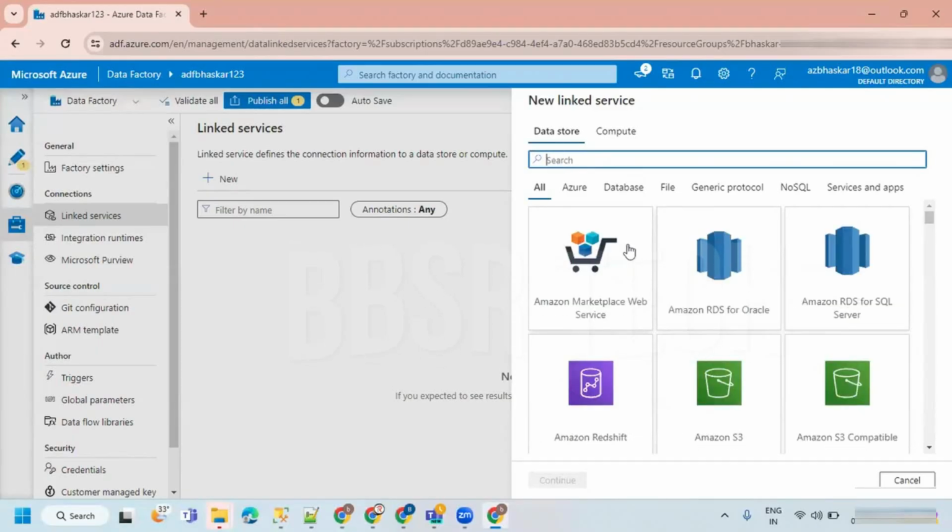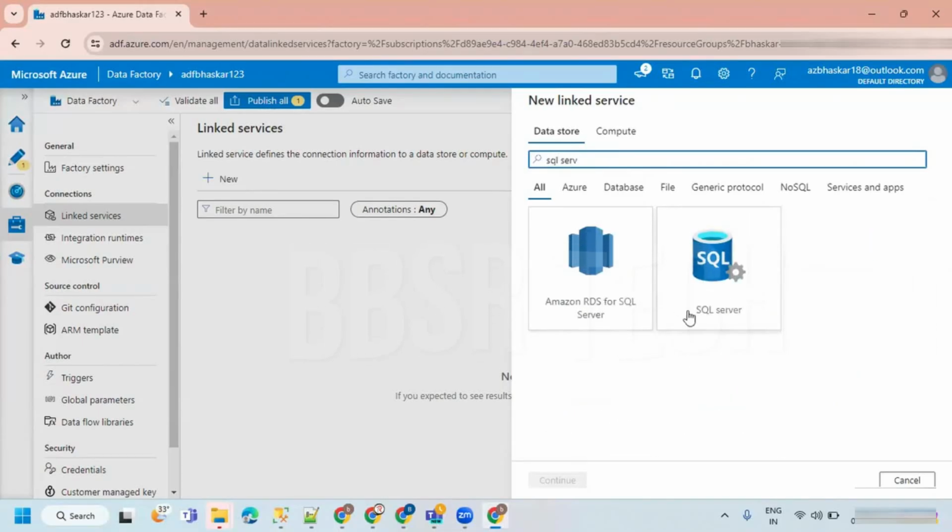Okay, so if we have connectors, then we can create linked services and connect with that specific DB, right? Exactly. We are not creating a database. We are reading the data from there. Yes, we are reading by using these linked services only, right? Exactly.